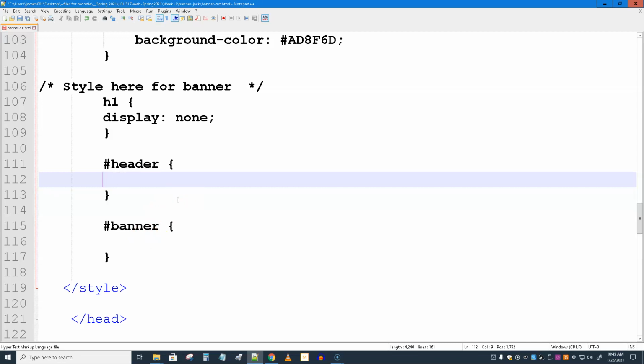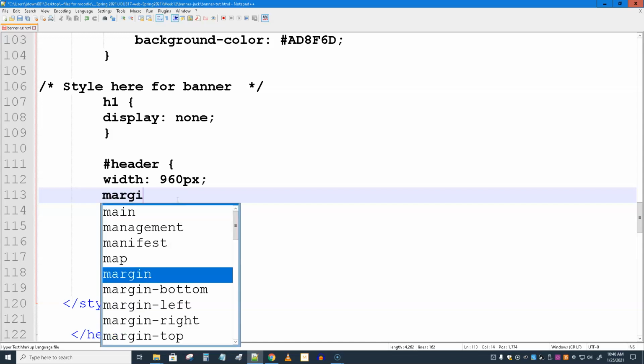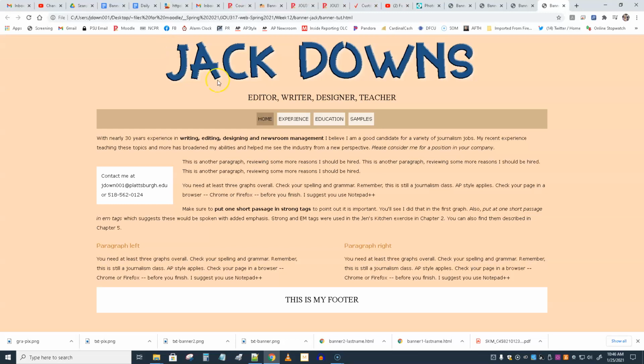I want to make it the header, give it a width. We know what the width is. And I'm going to use margins to center it. Remember, we can size and center things with the margin command. And we're going to say that's 0 top and bottom, auto, right? For this example, on your first page, we're not using that banner choice there. Okay. Hey, it centered it, and our H1 is not displaying.